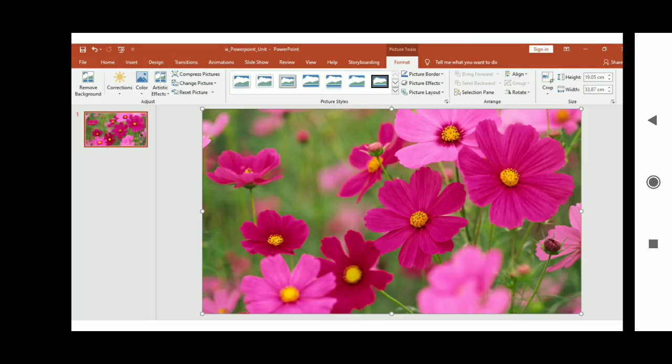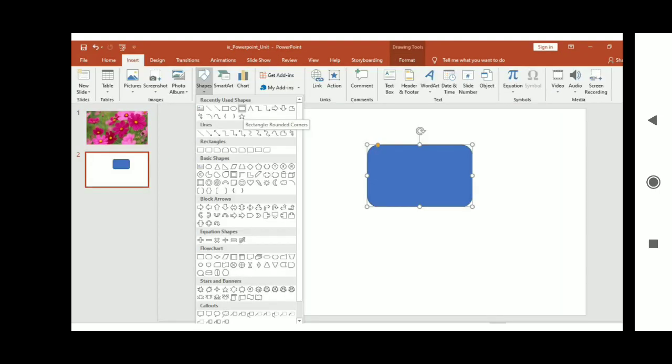Next one, see, so I have adjusted that image for the whole slide. Next one, how to add shapes in your document. So for adding a shape also, you go in the Insert tab. In Insert there is a Shapes option, and in shapes there are various options such as recently used, rectangles, lines, basic shapes, block arrows, equation shapes, flowcharts, stars and banners, callouts, etc. So from that I have selected rectangle.